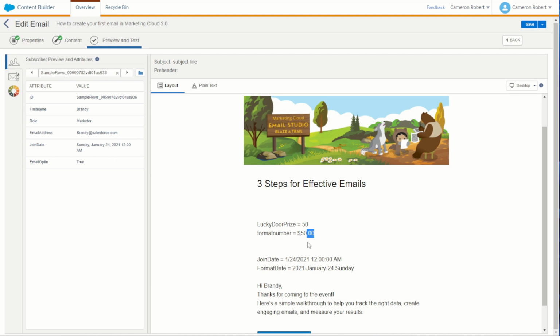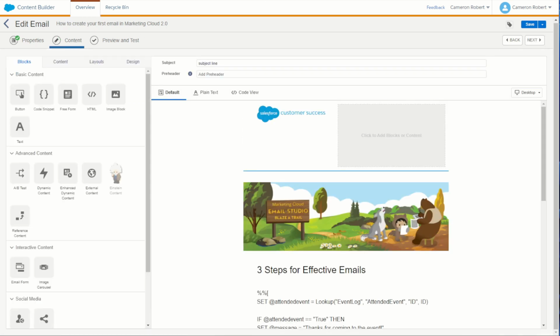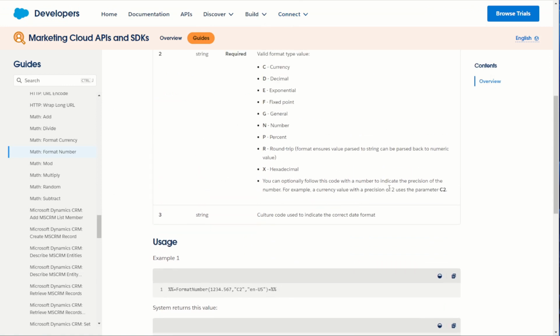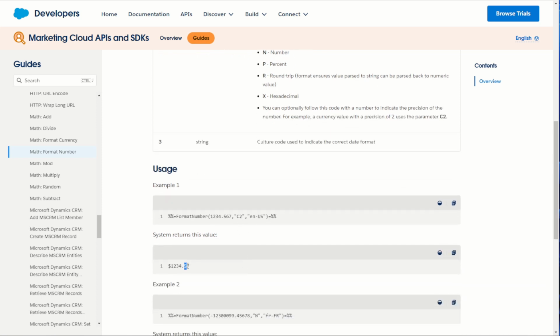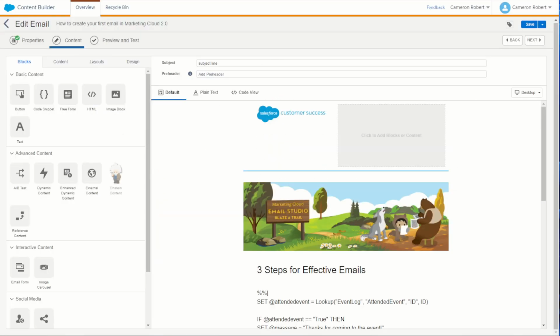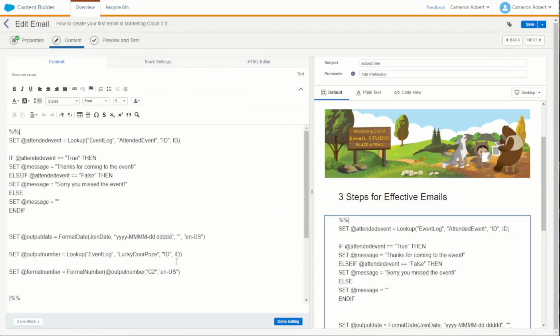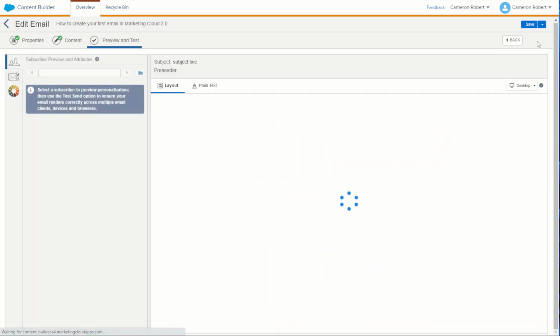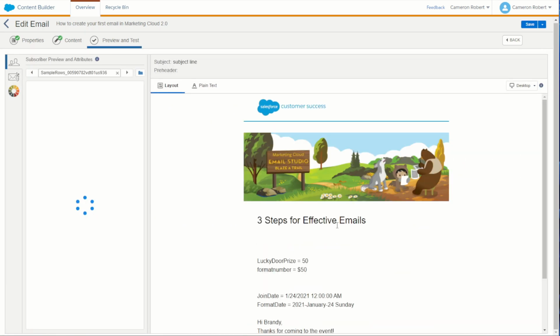Very cool. We could change it though and just make it so there's no decimal places by going back into our code. Listening to our documentation here, it says you can optionally provide the code for how many decimal places or the precision to use. 2 gives us 2 decimal places, as you can see. 2 gives us 2. So 0 will give us 0 decimal places. So back into our code, and rather than using currency 2, let's say currency 0. 0 decimal places for our format number, which means the output should be $50.